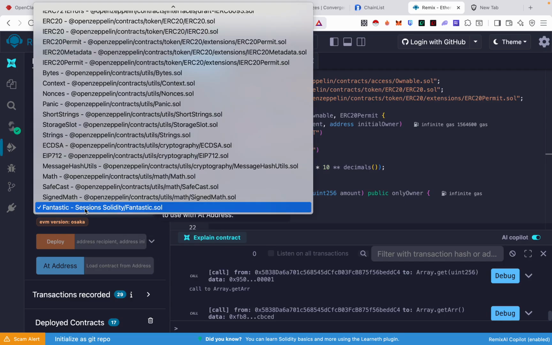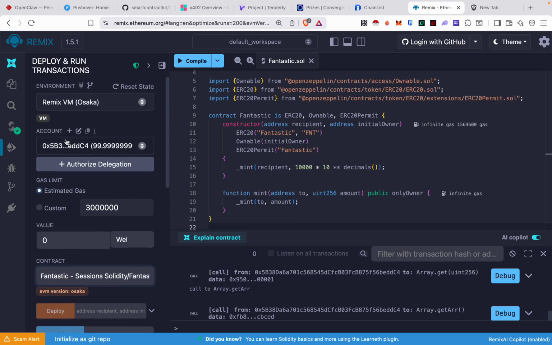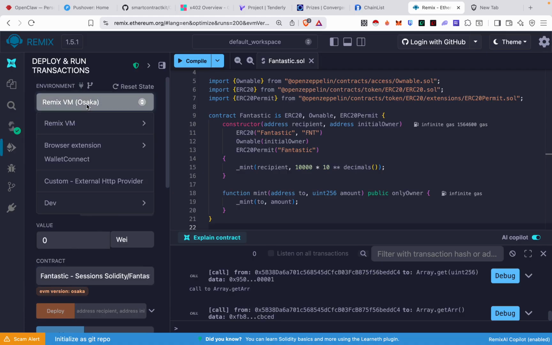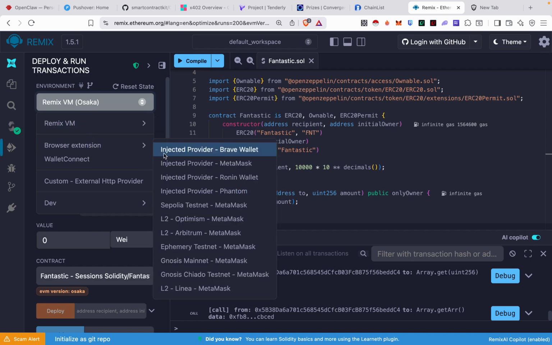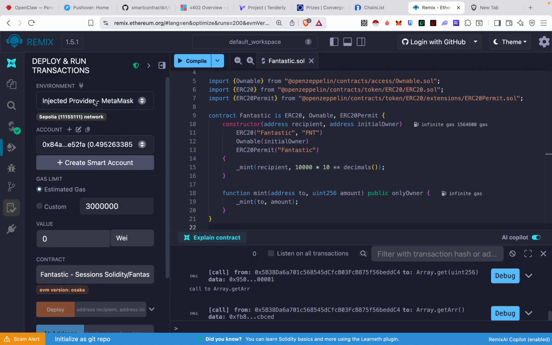So here, make sure that you're on the fantastic sessions and then fantastic.sol, and yeah, so this is my smart contract. And for me to deploy this on the Sepolia test network, I have to change this environment and choose browser extension, injected provider, MetaMask. So once I put that, you see that now it shows the Sepolia network, 11155111 network.